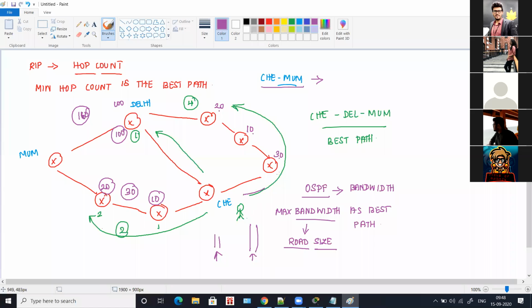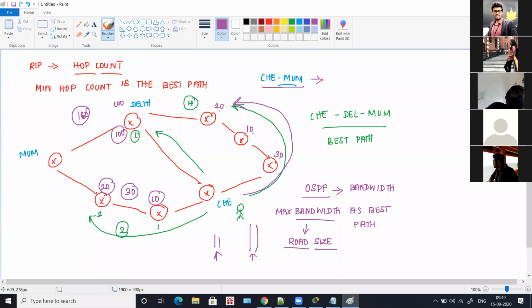It is actually in this path. So OSPF considers that this path will be the best path. It will select 160 and consider that as the best path. So that is with OSPF. OSPF considers the bandwidth and it considers maximum bandwidth as the best path. RIP considers the hop count and it considers minimum hop count as the best path.